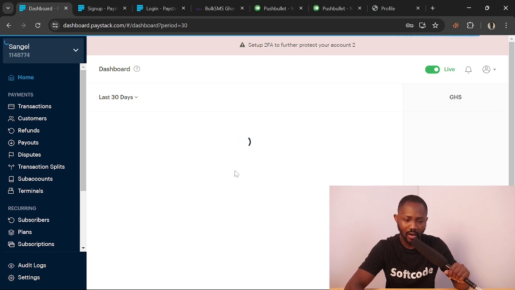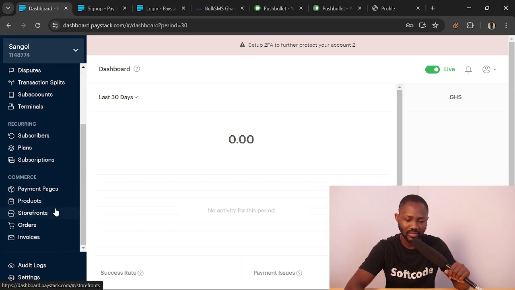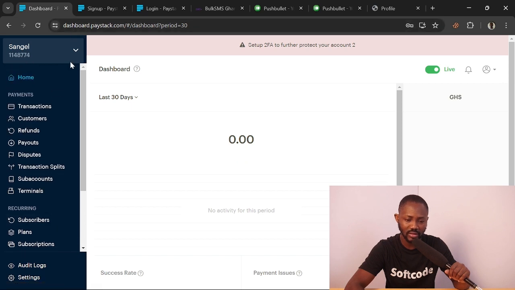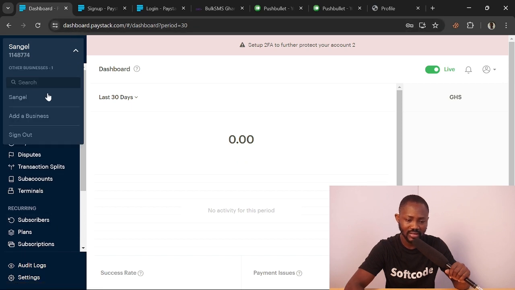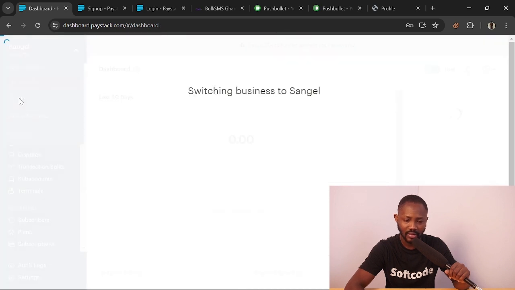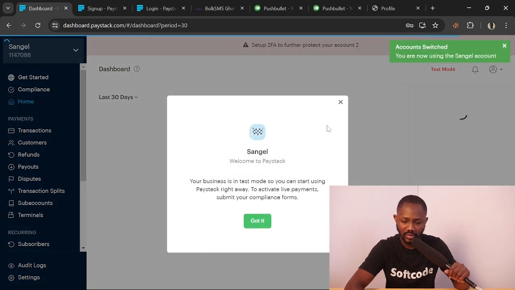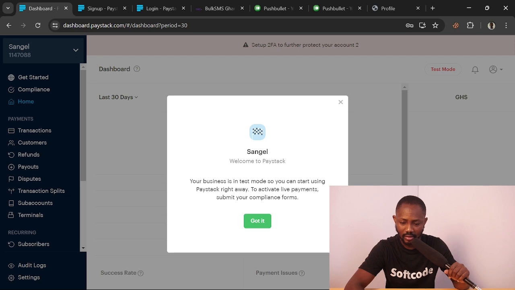Now you have to make sure you set up all the other information that is necessary. On your left hand side, you will see the businesses that you have. You click on the business you've created, which is the profile you created when you were signing up, and it will take you to your business page. You can see here it says that your business is in test mode. You can start using Paystack right away.